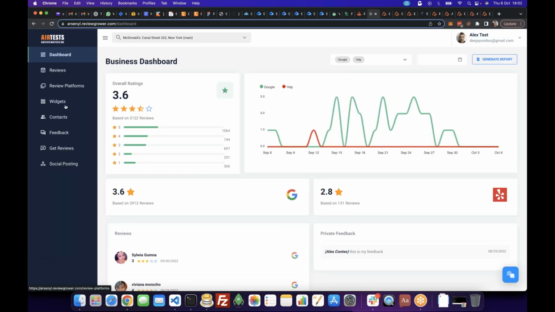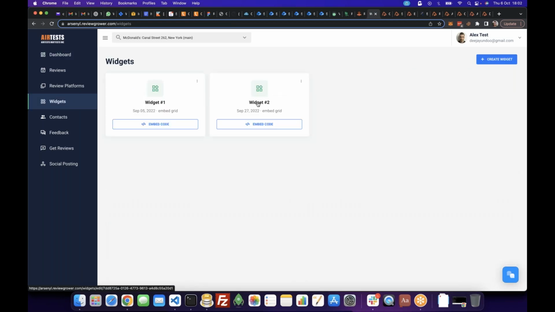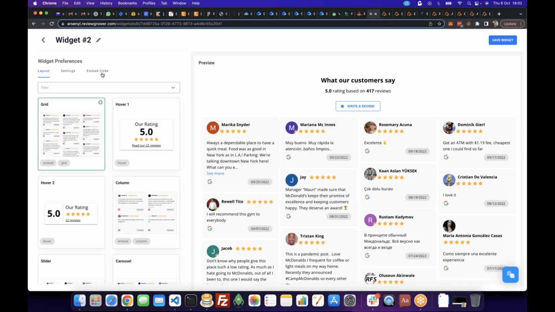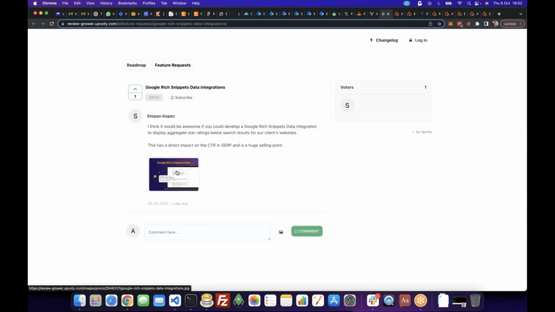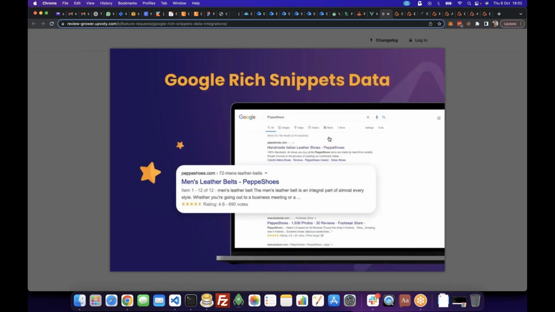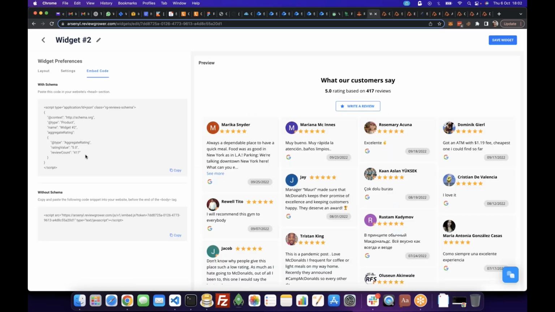And going to our app, then widgets. When we open up a widget and we click on the embed code, we have two options. We have the embed code that you can install on your website, and we have the review schema. And this is actually what should do as requested in this feature request. This is an example screenshot, and it would show the 5-star, the rating, and number of ratings, which we have included in the schema code.